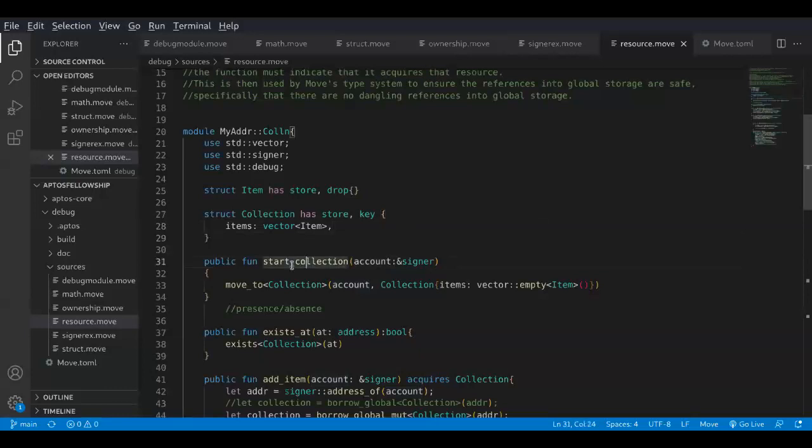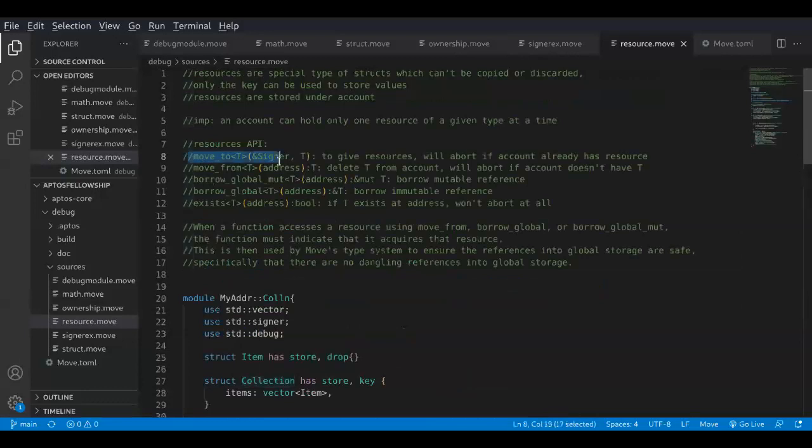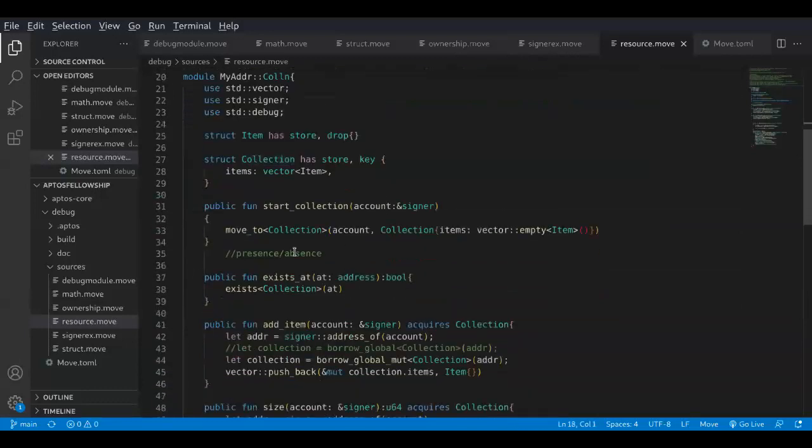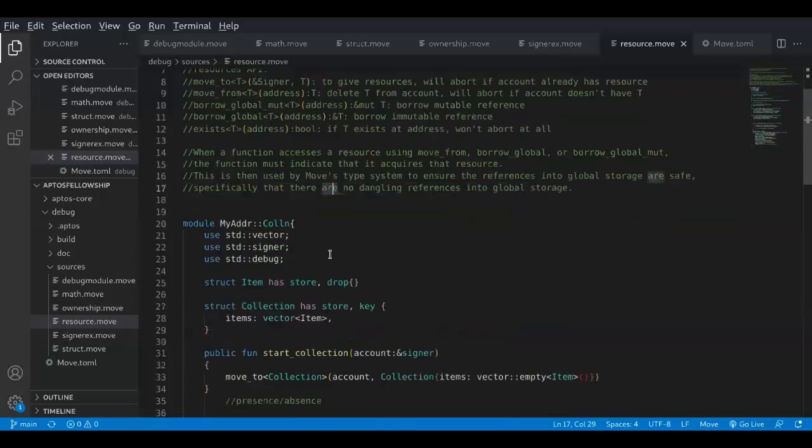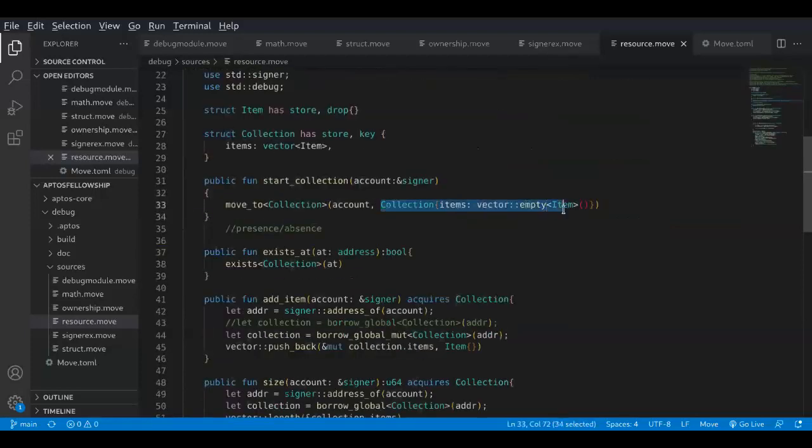Okay, so now we'll actually see a very small function, public fun start_collection, where we are passing our signer, and we have this function that we discussed, this API, move_to, which is to transfer a particular resource. In this case, it's collection. So here we have, instead of T, mentioned collection. Account is basically our signer object here. As you can see, that's the next thing that you have to pass. And then again, you have to write the collection. So here they have also defined what that collection would be, and for items, an empty vector has been passed. So this is the way a new collection has been defined.